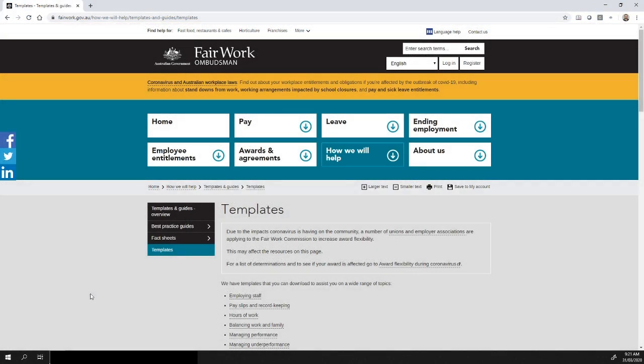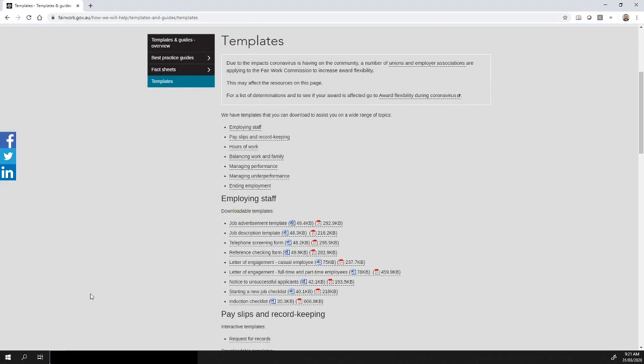The fairwork.gov.au website has quite a number of templates that are handy in Word format and PDF format, which you can download and use as a starting point for your comm interface journey.